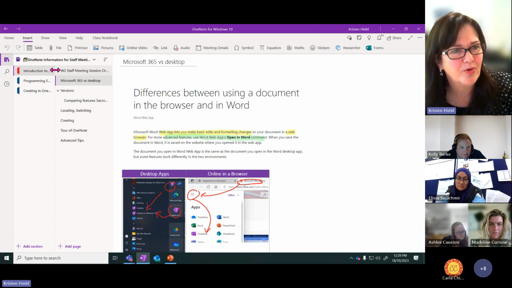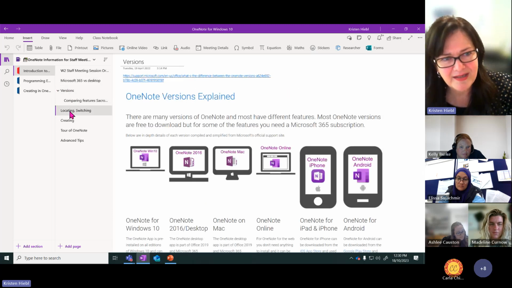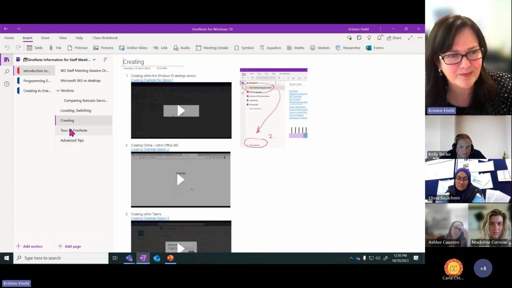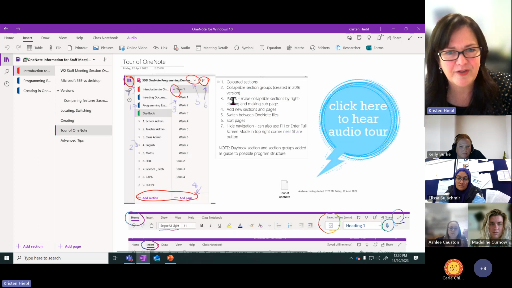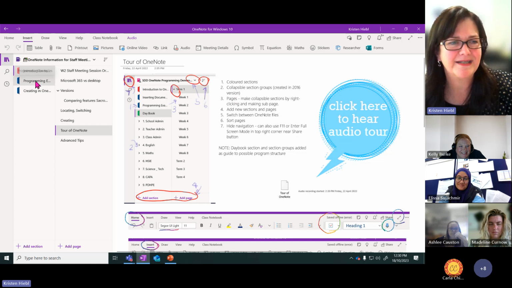So in there, I've got more information on the different versions and comparing features, how to locate the different versions of OneNote, how to switch between, how to create bits in OneNote with videos. I did a lot of looking at all the different features. It's a bit messy, but you might create a neater one.